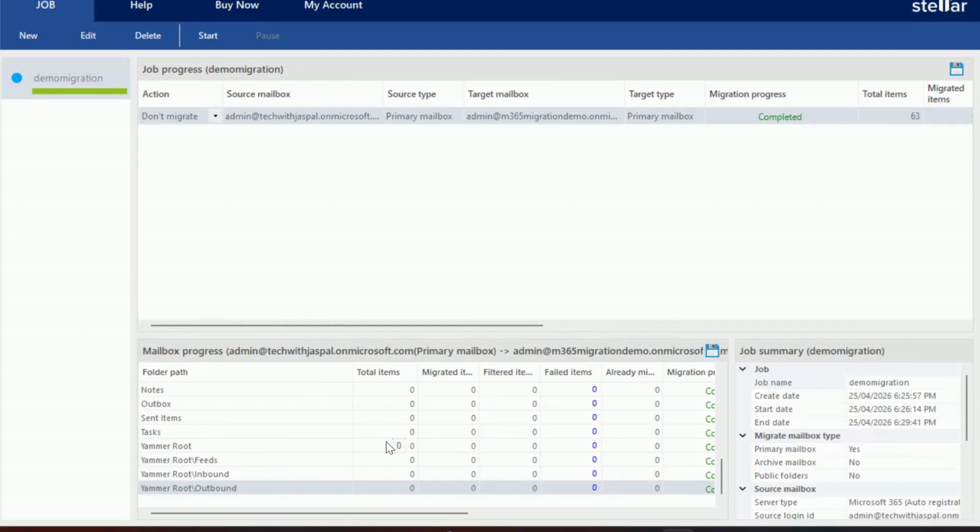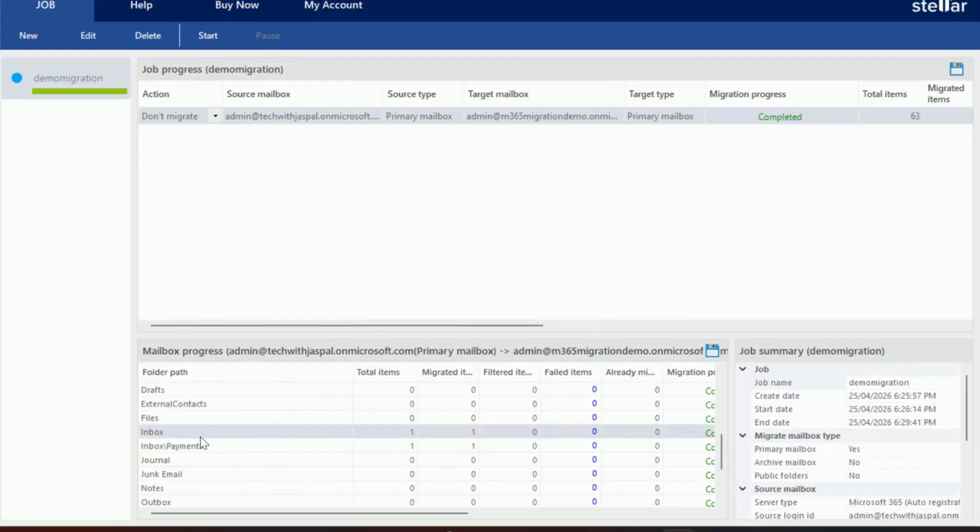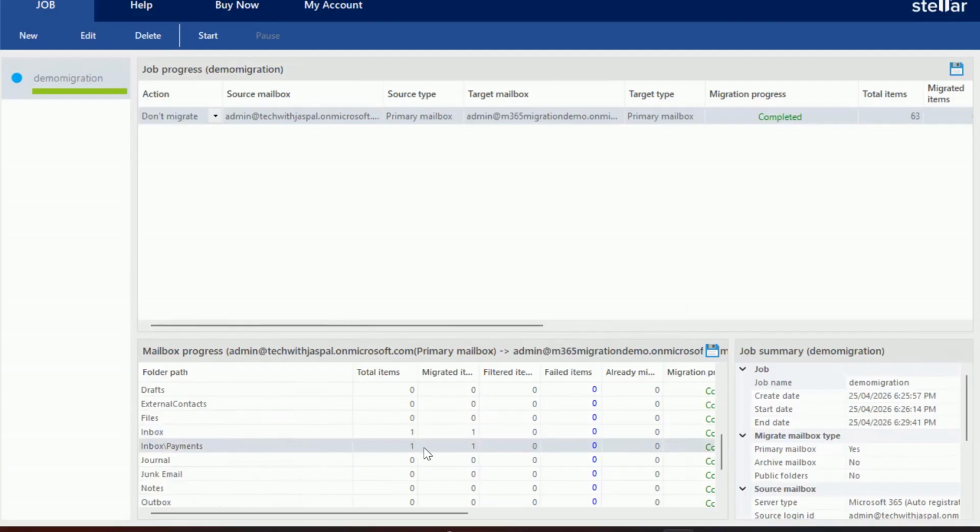Let's go through the summary here. You can see most of them are showing as 0. The holidays have been migrated, which is 61. But the key thing that I'm after was I had two mails. One of them was in the inbox, and here it is showing as total item 1. And then one of them was in the payments subfolder under the inbox, which it was also able to detect. So this is what I expected. Now, let's go to the destination mailbox to see whether the emails that we are talking about are showing up in the destination mailbox or not.